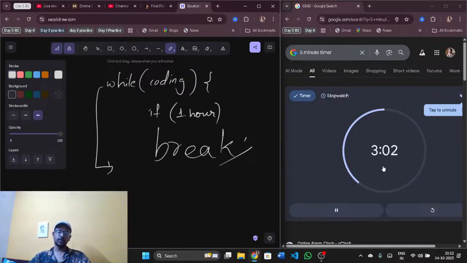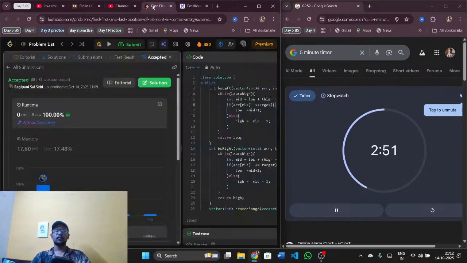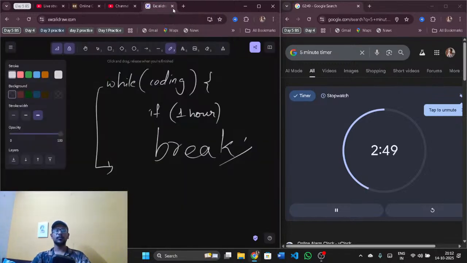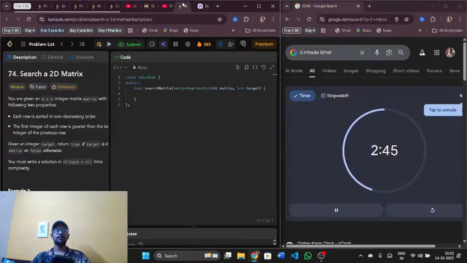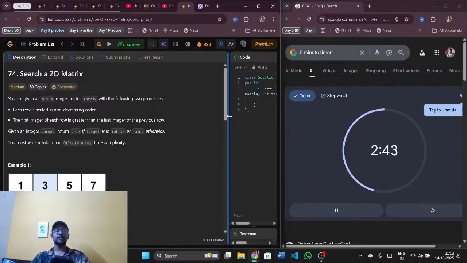Let me know if you have understood the merging sorted arrays problem. Oh, find first and last index. Yes, we have solved that one. If you have any doubts, please let me know. Now we'll go on to solve the third problem: Search a 2D matrix, right?